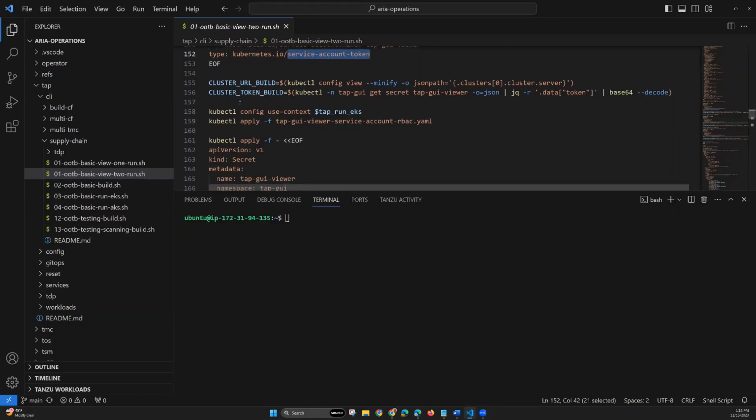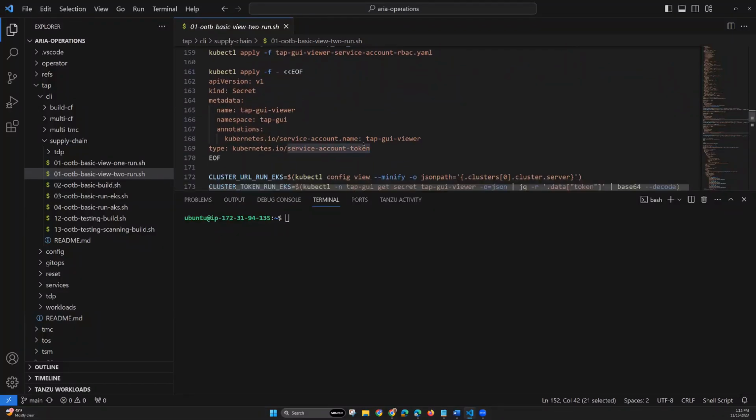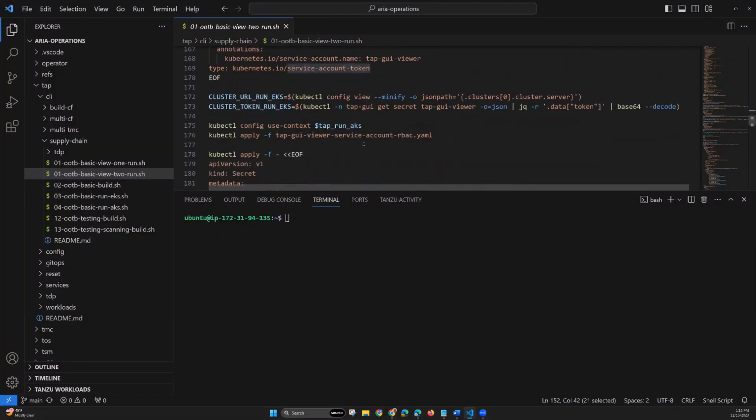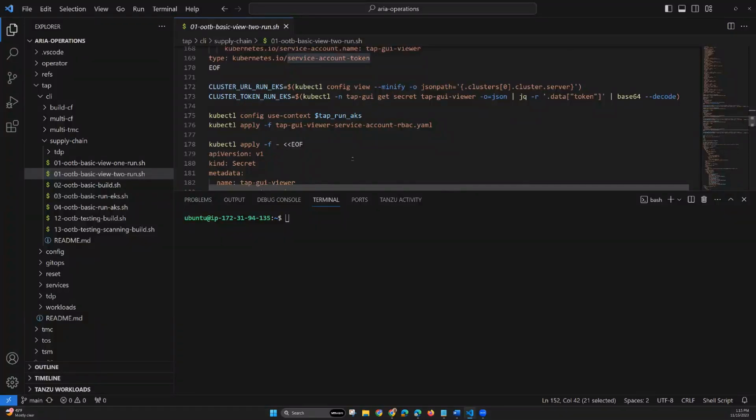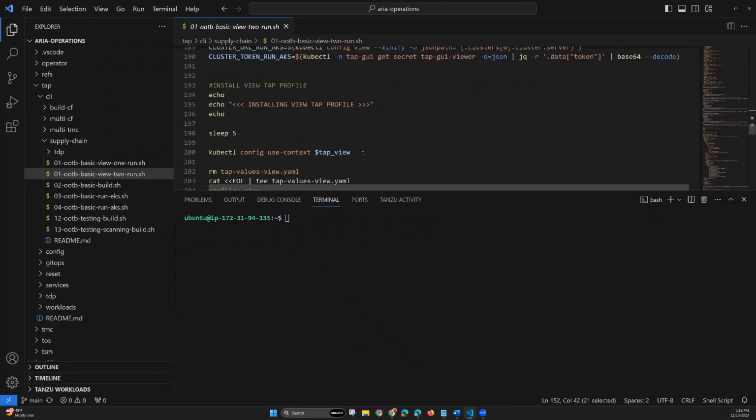So we basically just repeat the same thing. We go ahead and now connect to our EKS cluster, apply that service account, the secret, and then get the URL for the EKS and the token. Again, AKS cluster, apply the secret, and get the URL and token.